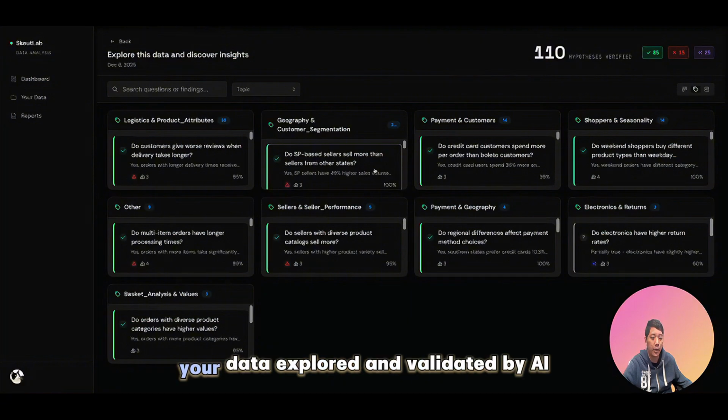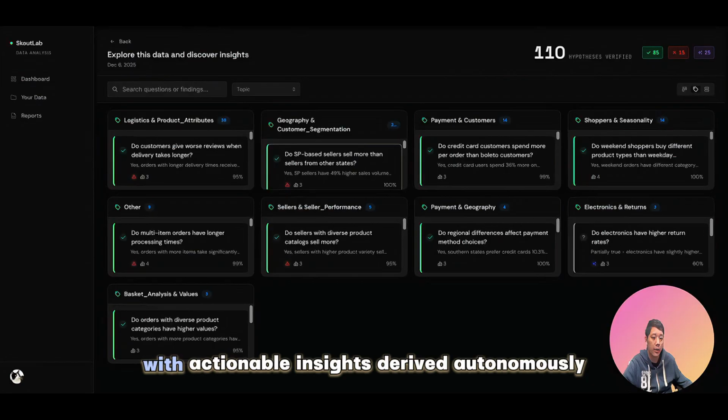That's SkoutLab, your data explored and validated by AI, with actionable insights derived autonomously.